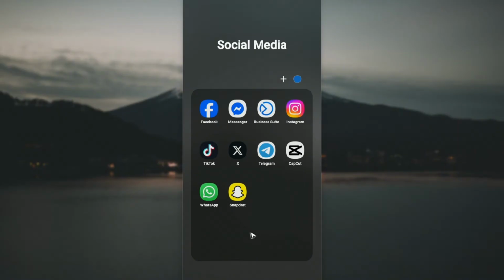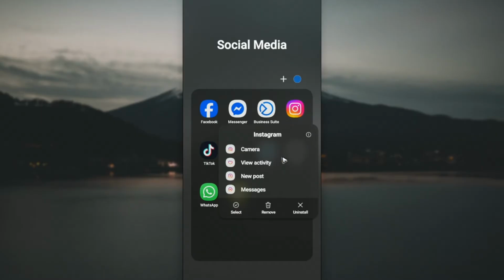So first up, go ahead and find the app icon for Instagram. Okay. Now just go ahead and tap and hold on it. Now if you're using iOS, go ahead over to the Settings app and then find the app section and just tap on Instagram, then tap on Offload app or Offload data.